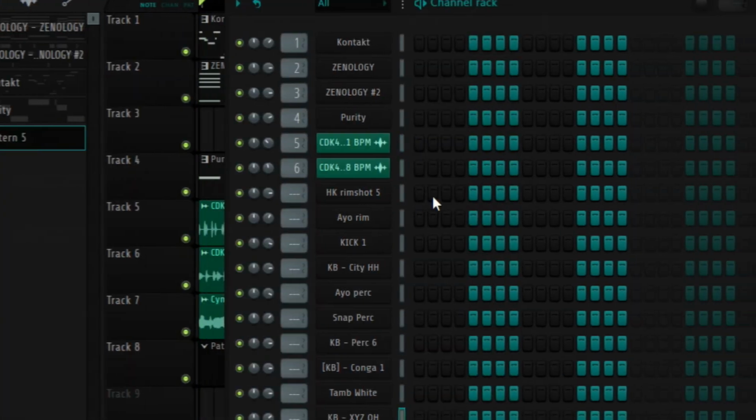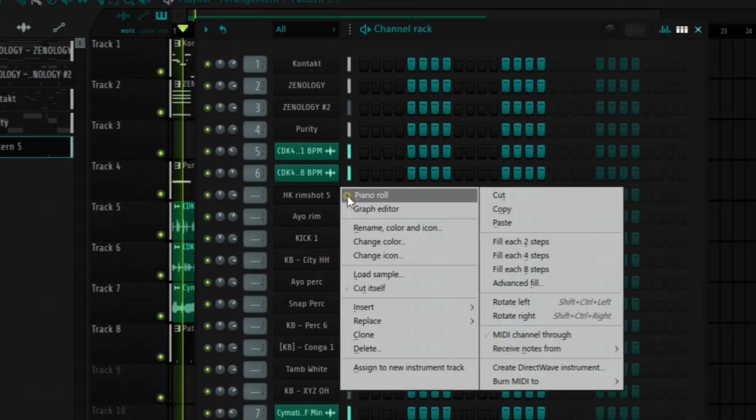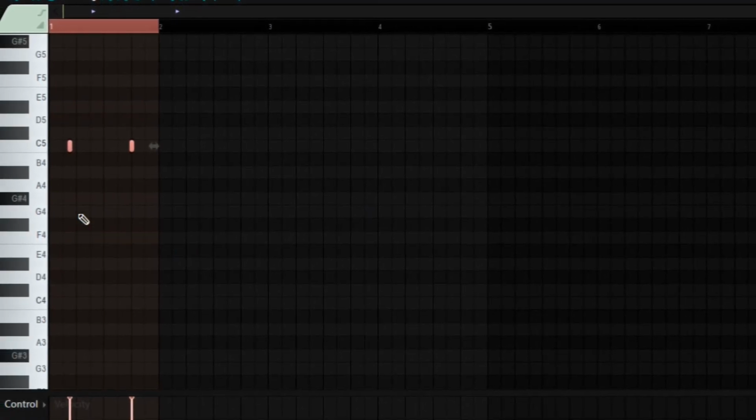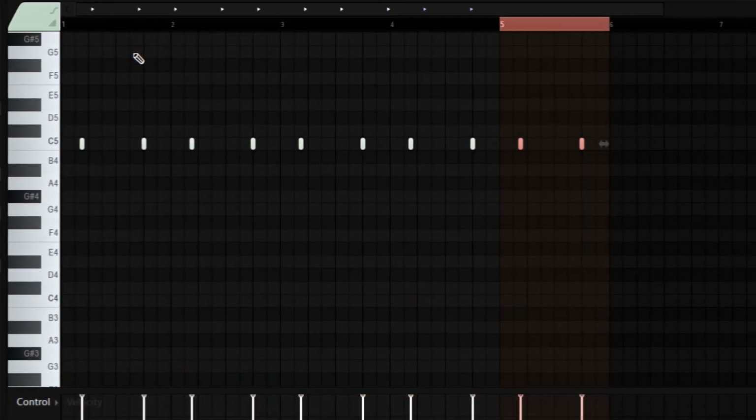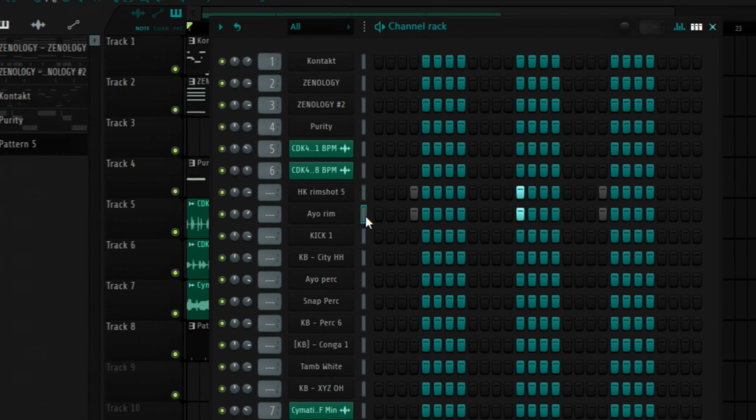Then I'm going to hold Ctrl A, hold Alt and scroll up with my mouse just to increase velocity. Then I'm going to copy this one more time, Ctrl C, select this, Ctrl V.